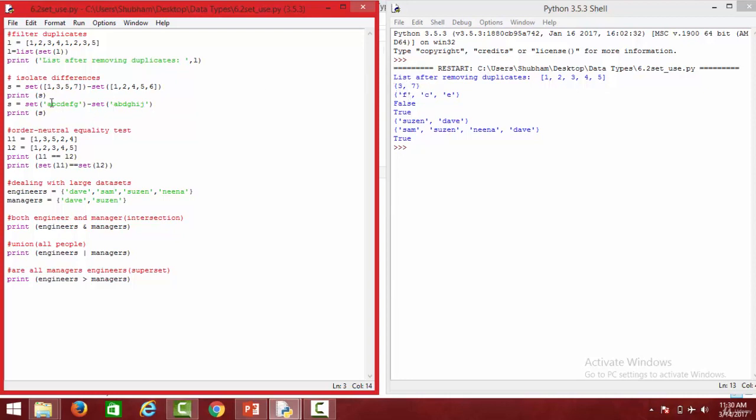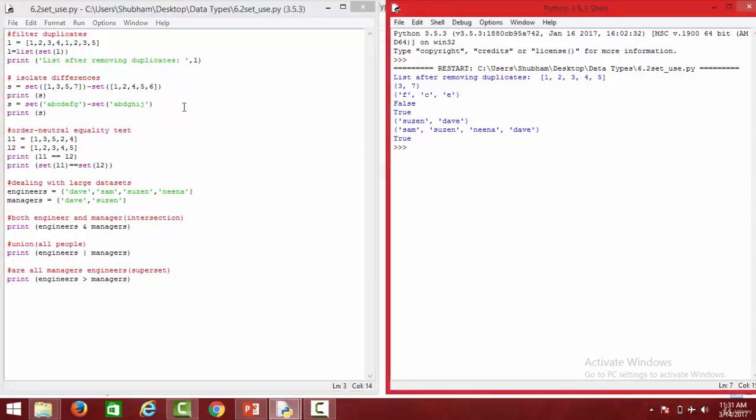Next, if you look over here, we have the first set containing A, B, C, D, E, F, G and the second set containing A, B, D, G, H, I, J. Now, in the first set, we have A, B, D and G already present inside set 2. So we have to isolate differences which are nothing but C, F and E. So you have F, C, E which are not present in the second set. So it has isolated the differences which are F, C, E over here.